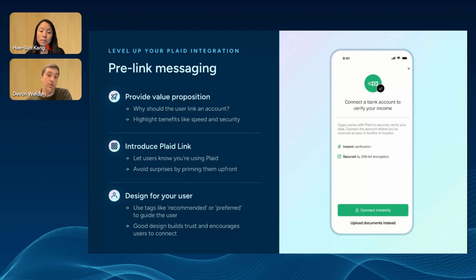Finally, emphasize security whenever possible, using terms that will resonate with your user base. For example, calling out the fact that Plaid uses 256-bit encryption. Essentially, throw in terms that are associated with online security, but recognizable by a general audience and more specifically, your users.